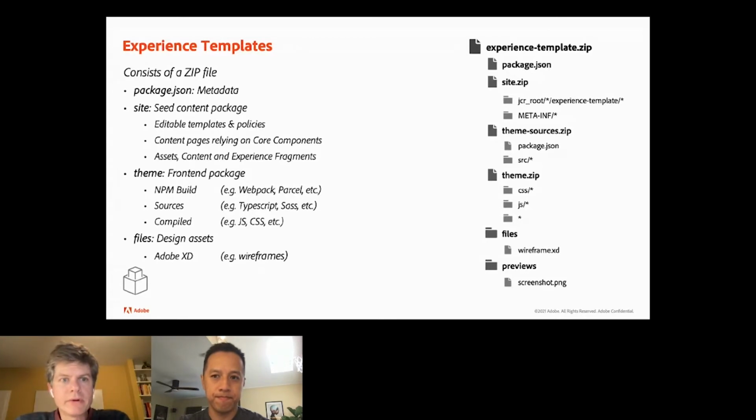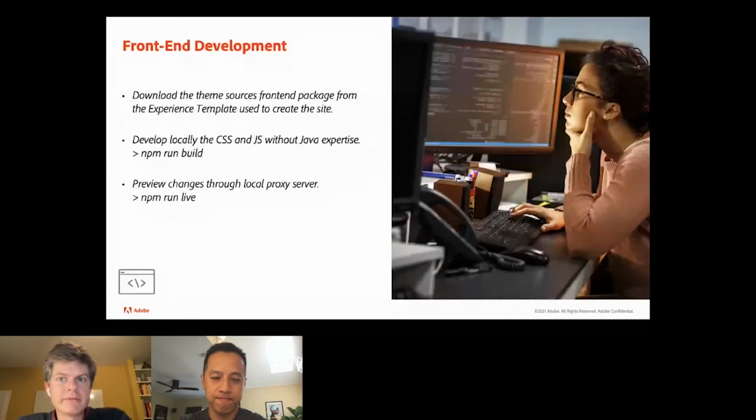And then the front-end developer can download this theme and start to modify the look and feel of the website very easily. This doesn't rely on any Java or AEM technology. It is really a standard NPM build thing. So you can really build the whole project without any Java or AEM.